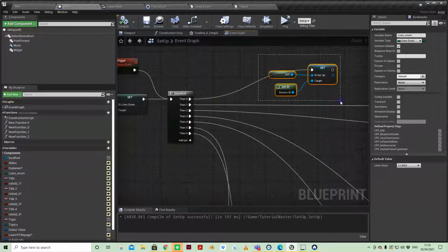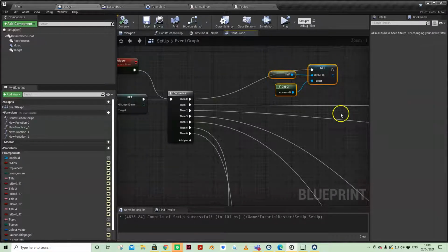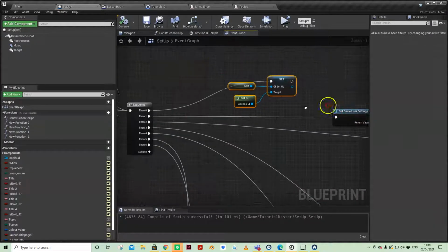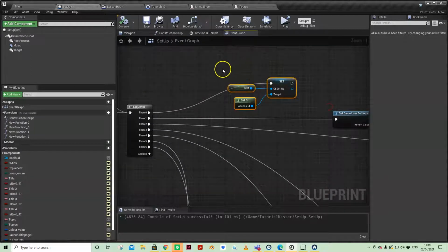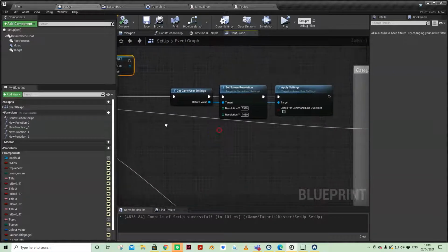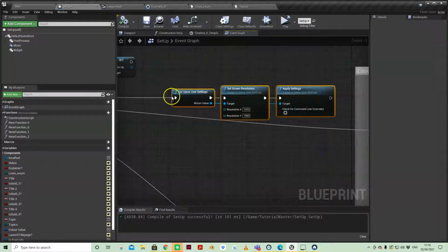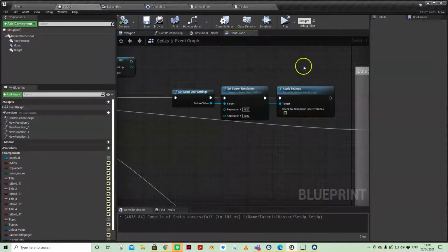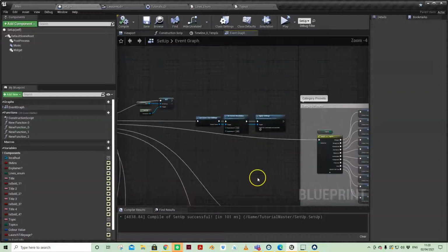For my setup actor, again, I'm just creating a game instance reference so I can easily access it rather than necessarily using get actor of class. There's a video about get actor of class and its pros and cons also. And then this is just a bit of housekeeping, making sure that when I launch the game, it's launching to the resolution that I want, using set screen resolution and then applying the settings. So those 3 in combination do that for me.